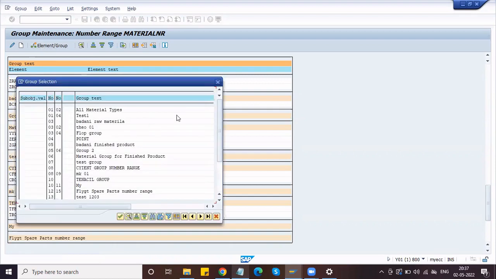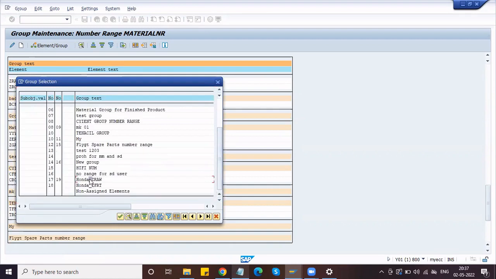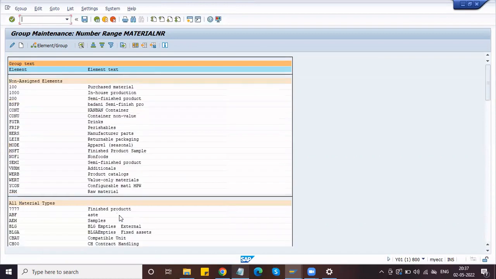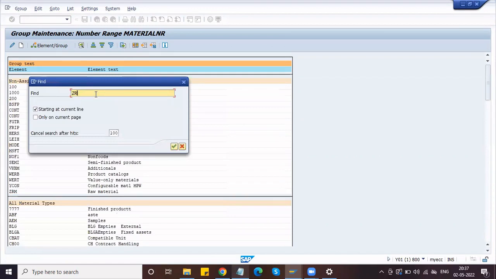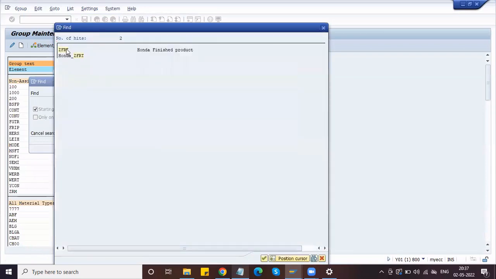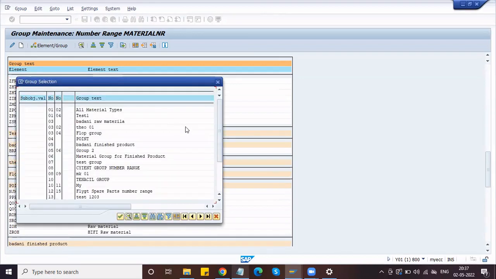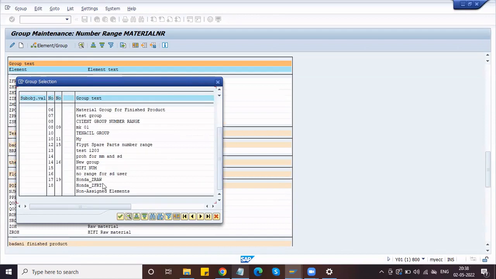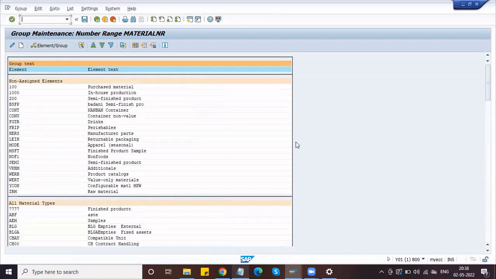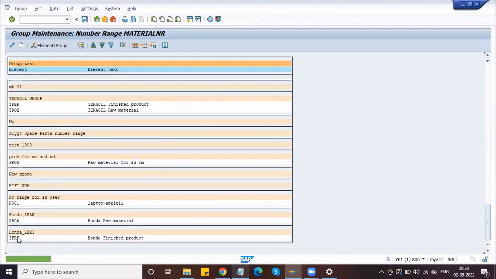Click on it, and we need to search for our group. What is our group? Honda Zero. Select this and continue. And what is the next one? ZFRT, finished. Select this second one so that it will search for ZFRT, and click on Element by Group Assignment. Then you need to select our finished group. Now, if you go down, you can see the assignment. See, the group was assigned to the material type.